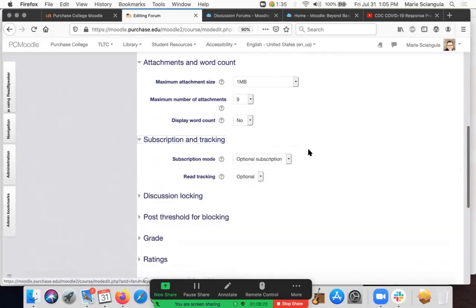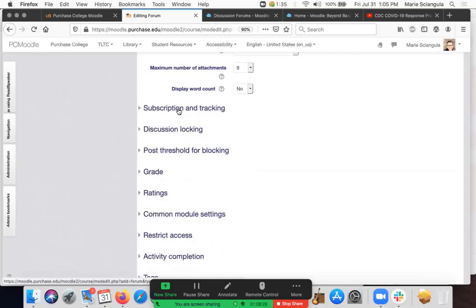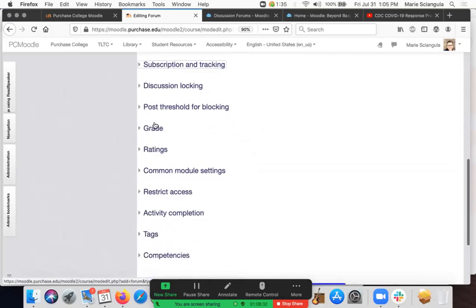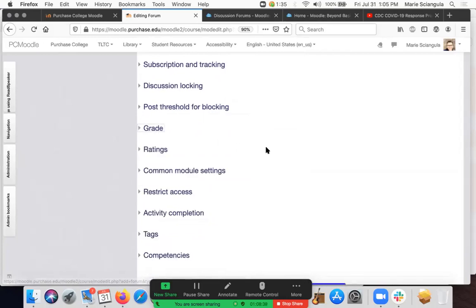There are options for subscription tracking, so that students will be notified when a new post is made or someone replies to their post. You also have options for having this be a graded activity, which I'll let Keith handle.